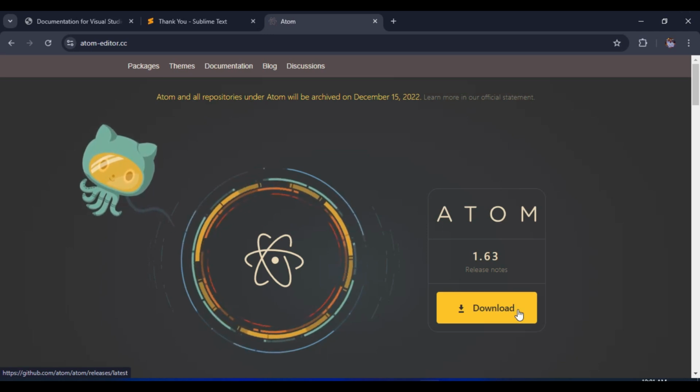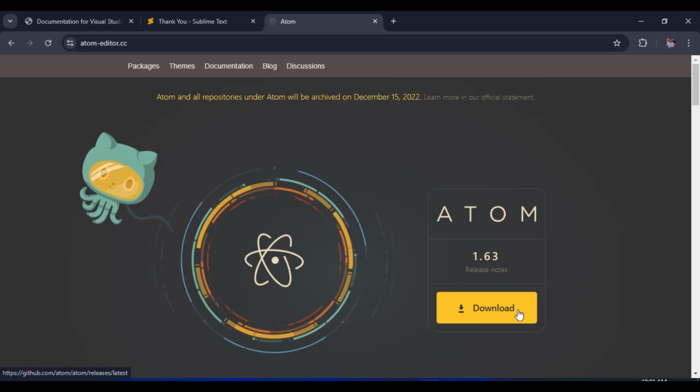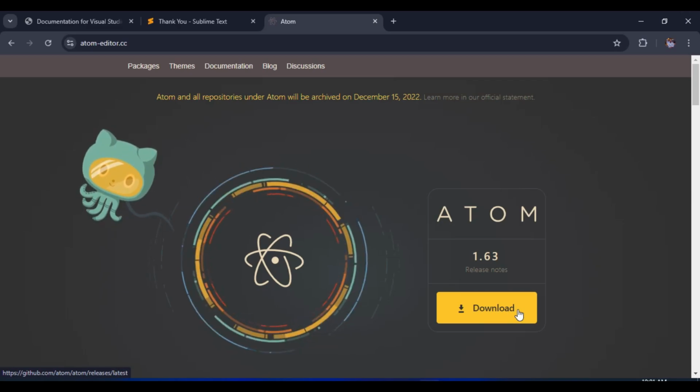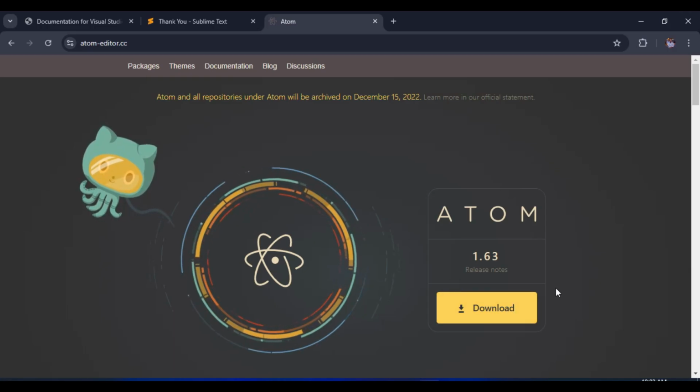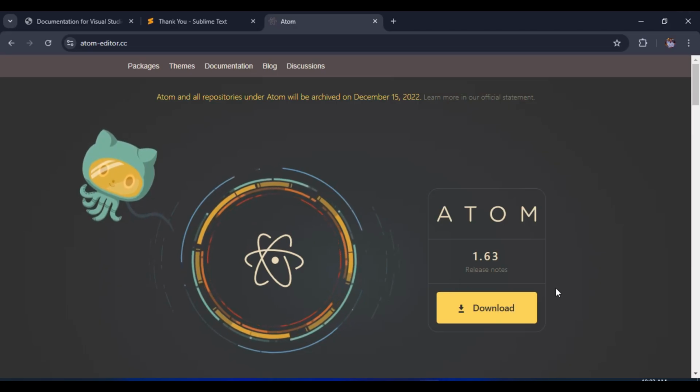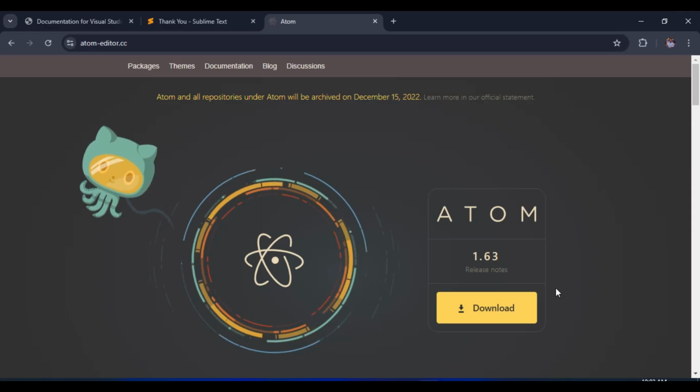And after the download, you can as well go ahead and install Atom onto your local machine, and you'll be good to go. That means you are set to start writing your HTML code. Alright, so friend, these are basically the text editors that I recommend you use when starting with HTML because they are free, open source, and easy to use.